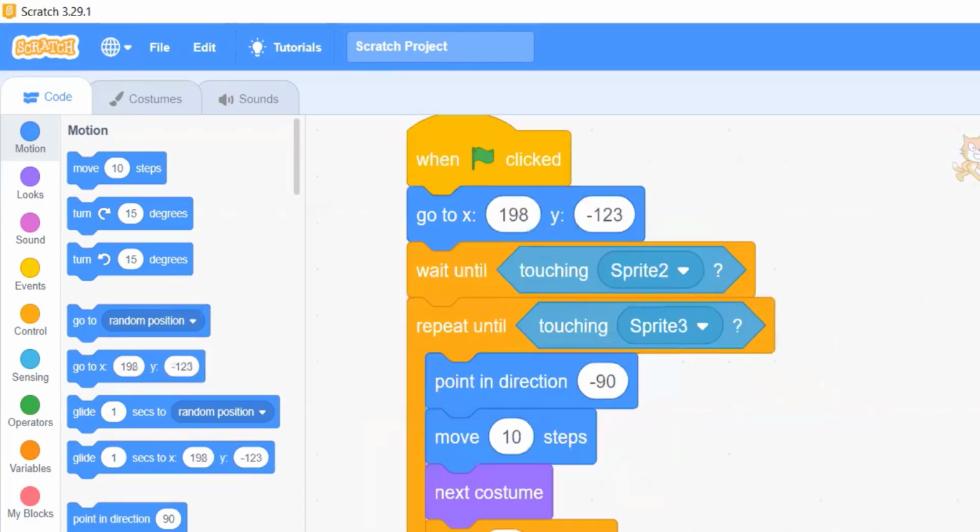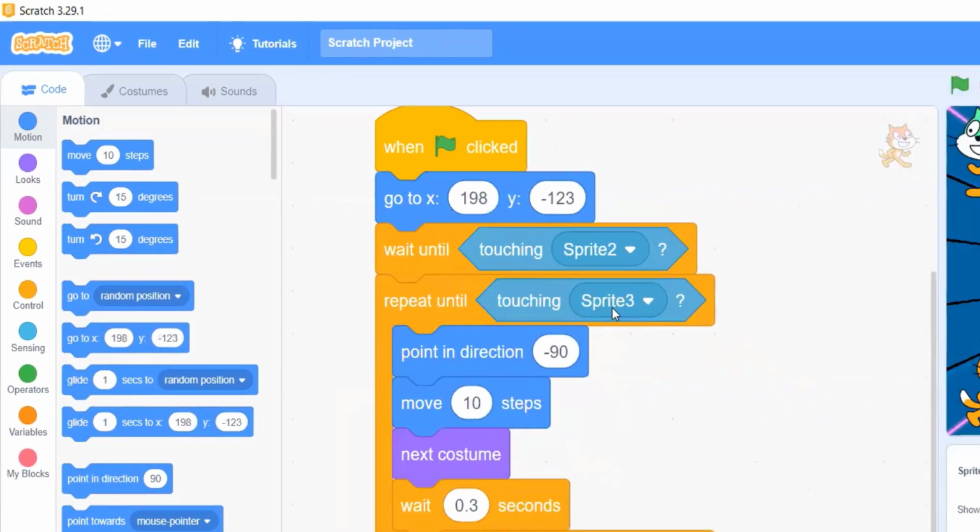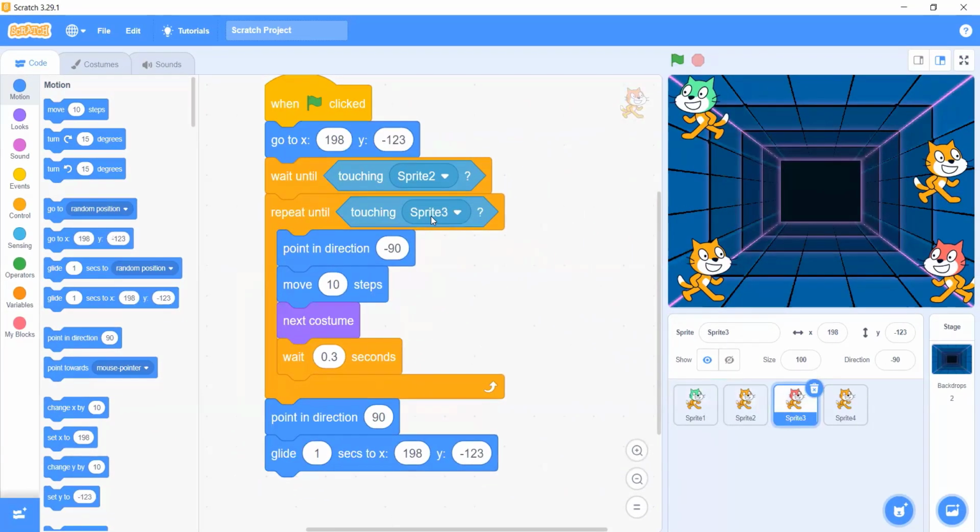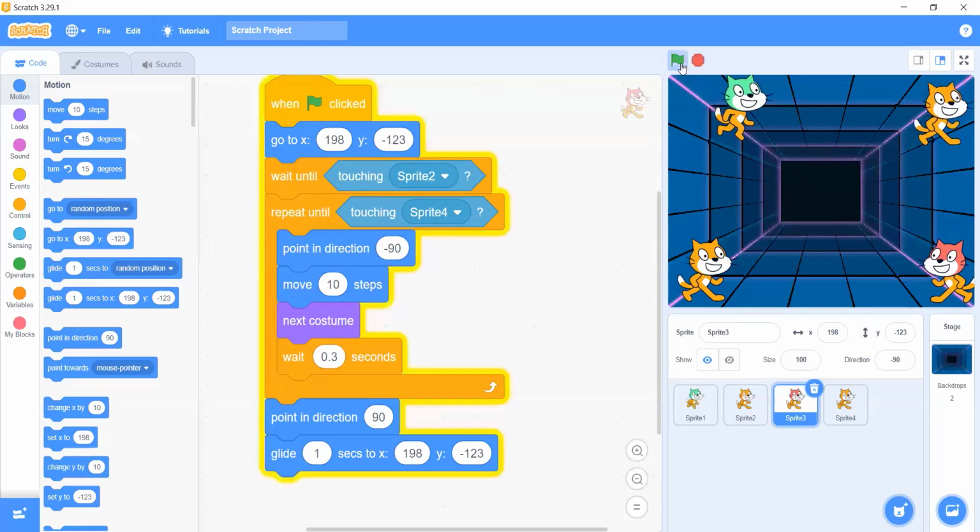But on sprite 3 now, can we still see repeat until touching 3? Which means it will never go back, because it's like repeat until you touch yourself, which is not possible. So we have to change this one to what? To 4. Repeat until touching 4. So that is it. So let's play it again.